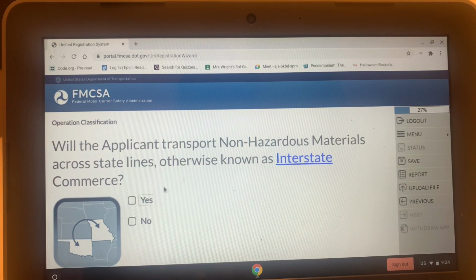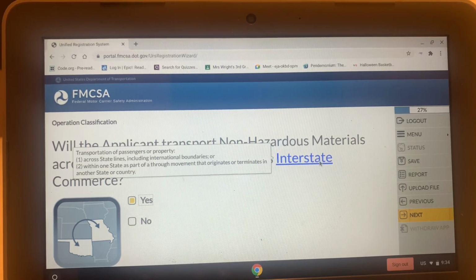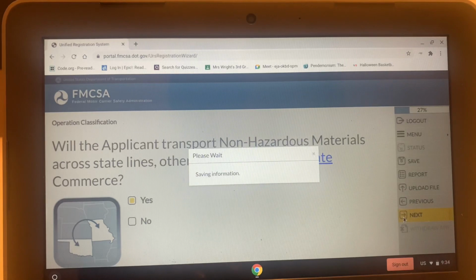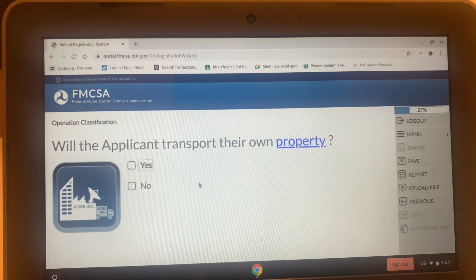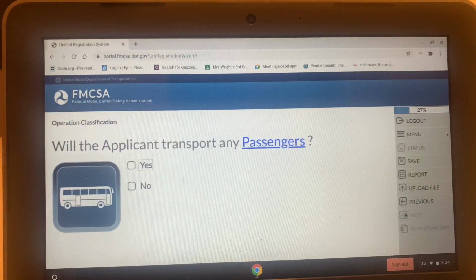Will the applicant transport non-hazardous materials across state lines? Of course. And interstate is, yeah, across state lines, just in case y'all didn't know. Will the applicant transport their own property? No. An example, and they have pictures too to help y'all, like US Foods loading their own US Foods trucks, stuff like that for own property. Any passengers? Nah.